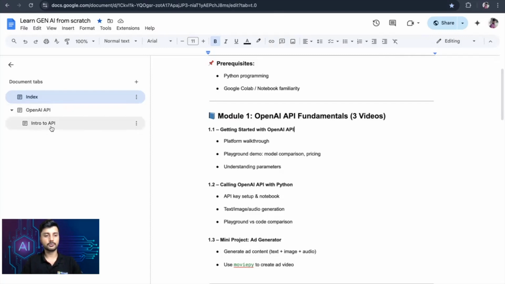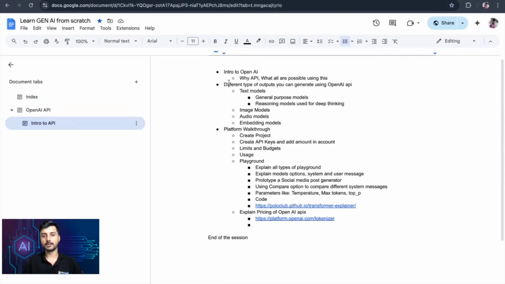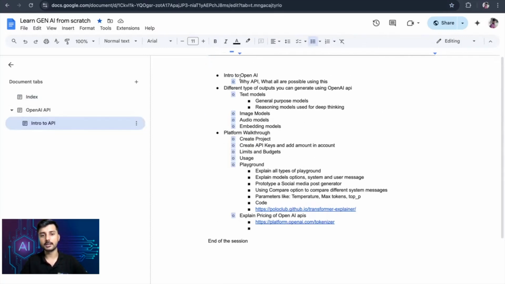So I will go through what we are going to cover in this video. We are going to look at an introduction to the OpenAI API. Why do we need the OpenAI API? What is possible using APIs? Then we'll look at different types of outputs you can generate using the OpenAI API, like text, using their text models, which are general purpose models, reasoning models, image, audio, embedding, everything we'll look at.